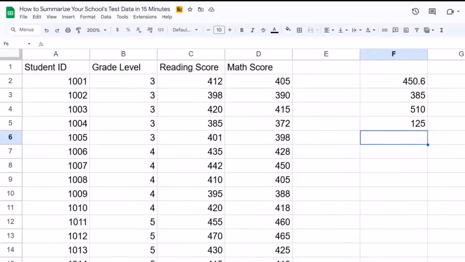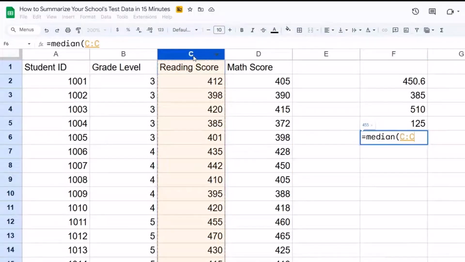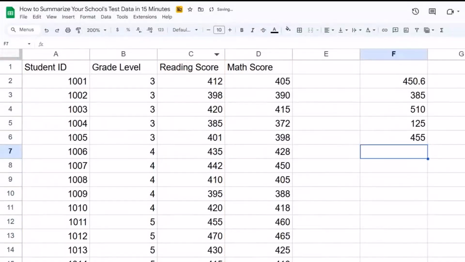Now let's calculate the median. That's the exact middle of a distribution. The median is important because it's less affected by extreme scores. So in an empty cell, we're going to type equal sign, median, open parentheses. We'll highlight the reading score column, close parentheses, and hit enter.